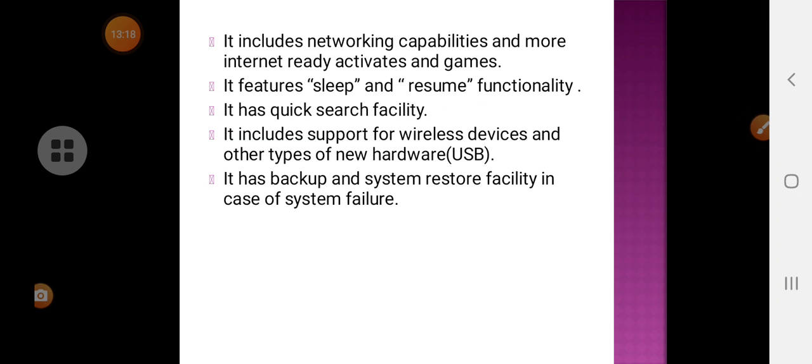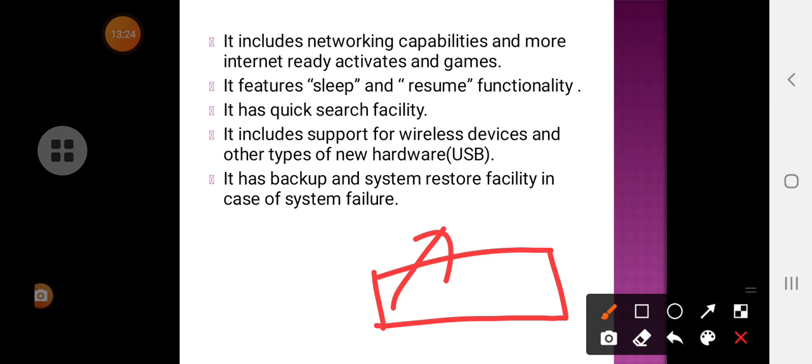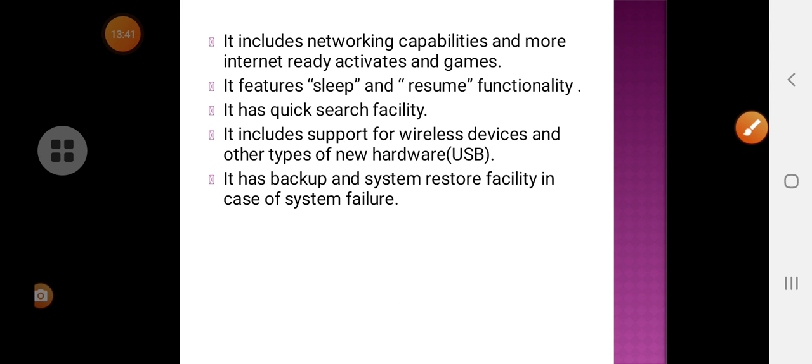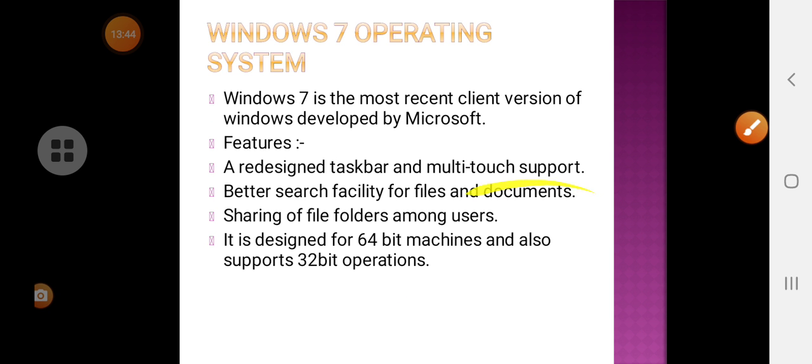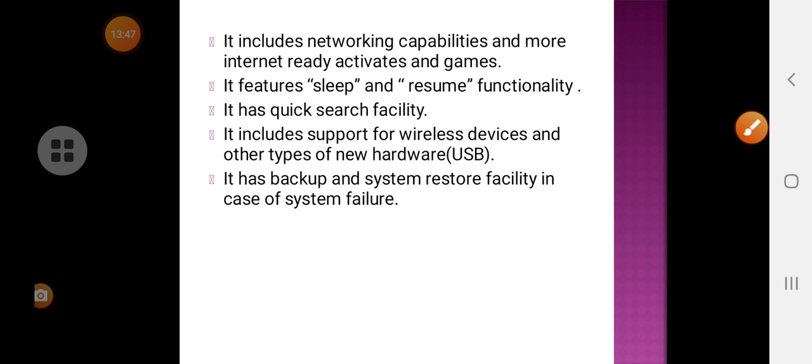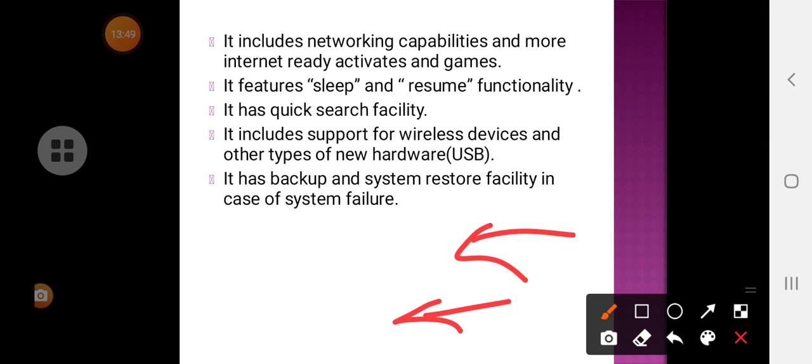It has a quick search facility, of course. On the bottom side there will be a search button. There, if you give the file name, we can access whatever search operation or file operation we want. And then it also provides USB support, so new hardware devices can be inserted. For example, we can insert a pen drive, a mouse USB, a keyboard USB, is it right? This helps with wireless devices and with the help of USB drives.